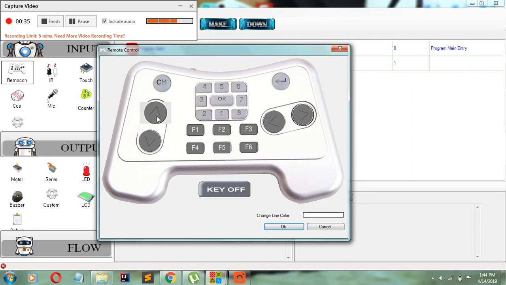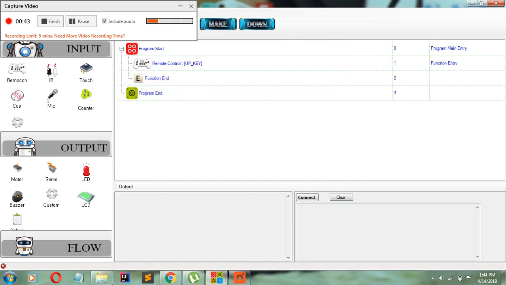If you're going to program the car to move forward whenever we press the forward button, you would click this forward button right here and then select OK. Now you notice when we selected the OK button, you should see the remote control show up here with the up key beside it and also a function end. So this basically says that everything you put inside of this remote control up key and the function end would execute whenever you press the up key on the remote control.